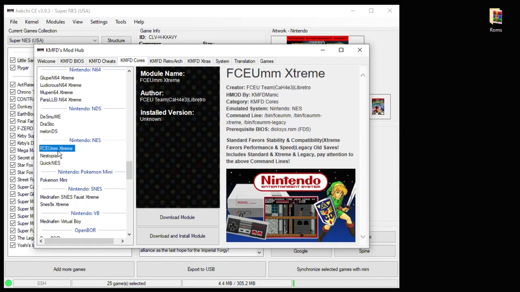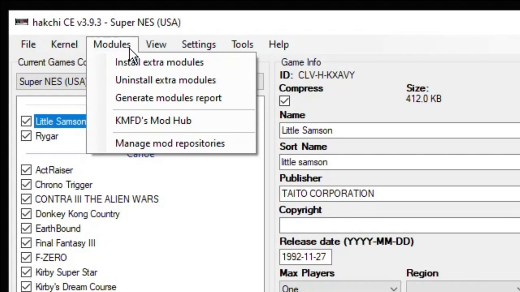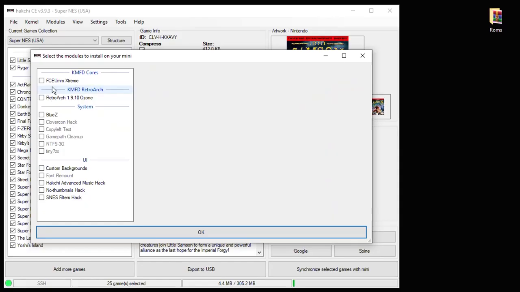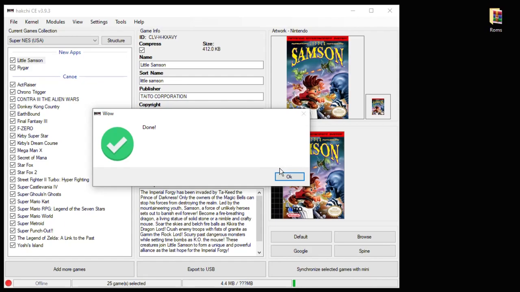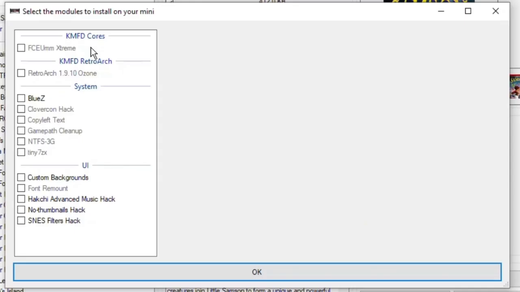Close out the Mod Hub, go back into your Modules tab, and install extra modules. Put a checkmark next to the modules you're going to install and RetroArch. Click OK at the bottom. Once they finish installing, you'll get that done message again. Click OK. If you go back into the Modules tab and install extra modules, you'll notice your cores and RetroArch have now turned gray. That means they have been installed to the system. Anything you see here that's in gray is already installed.